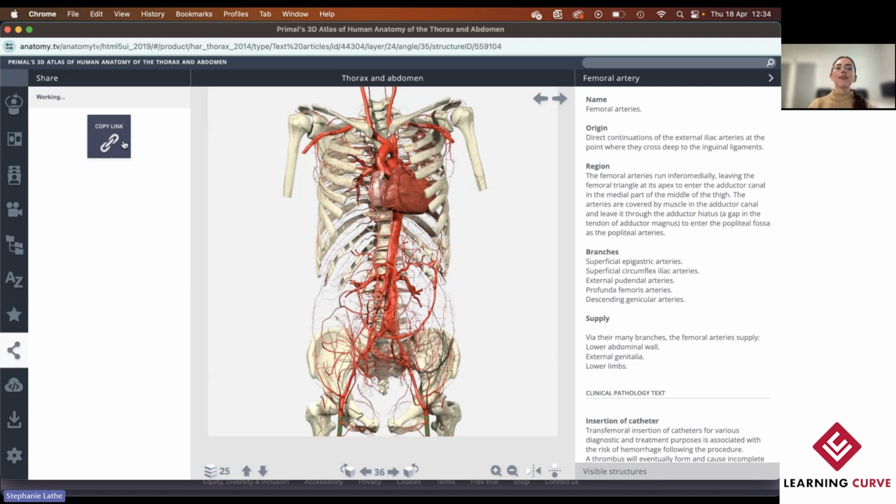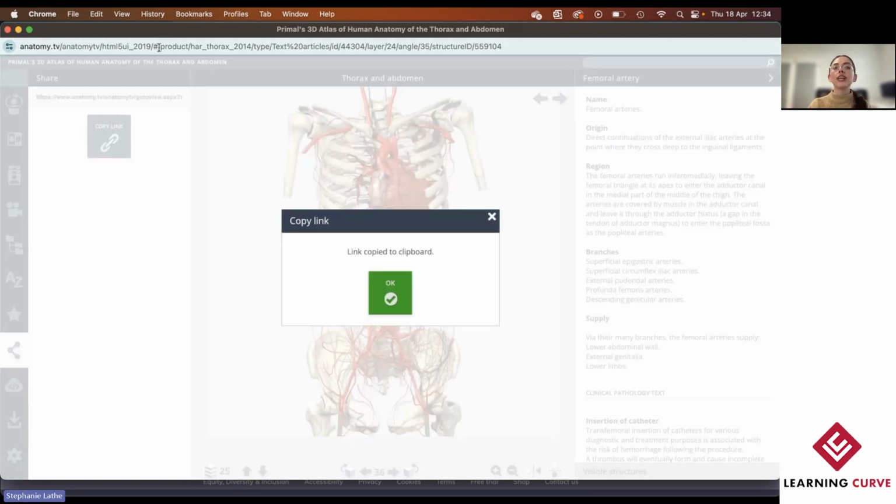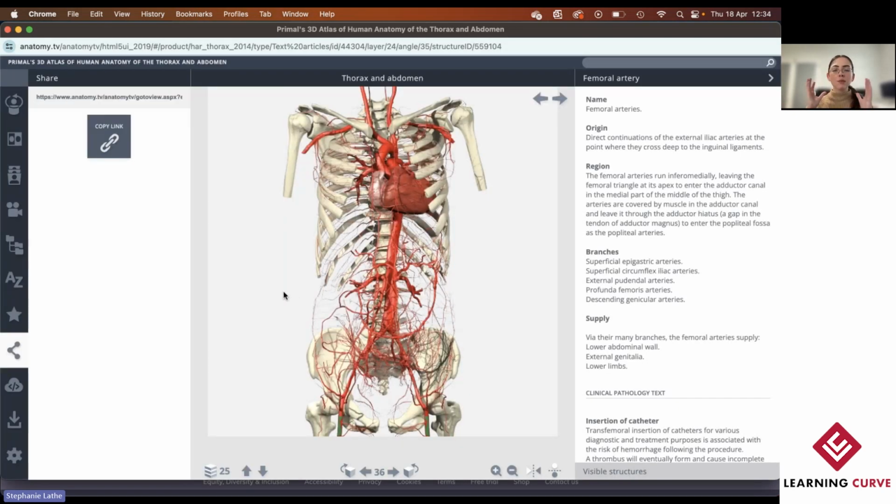After that, we have the share link icon. So each individual piece of learning resources that you can find within Primal Pictures has its own unique link or HTML5 code. So you can copy the link to absolutely anything you view and you can paste it in your teaching resources or in your LMS or send it over to a student if they've come to you with a problem and you know of a specific piece of learning content on Primal that's going to solve their issue.